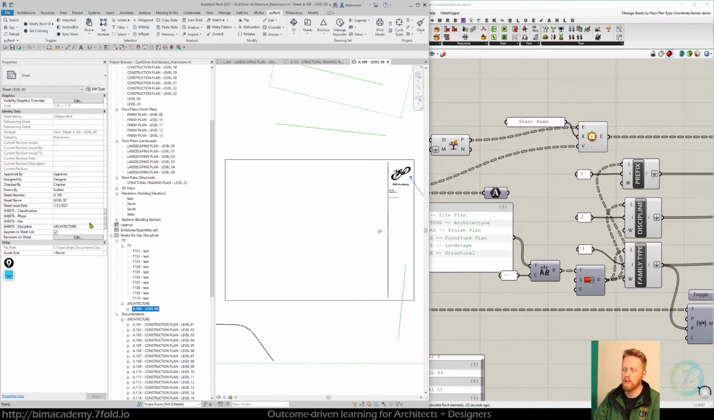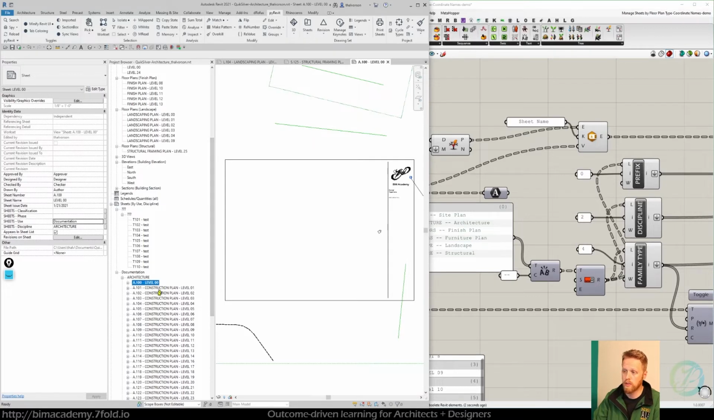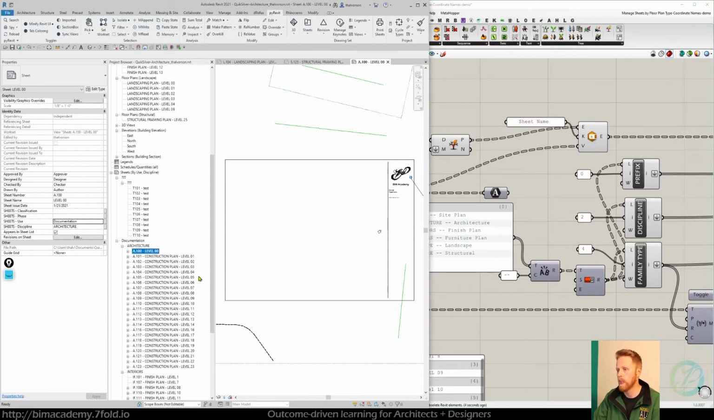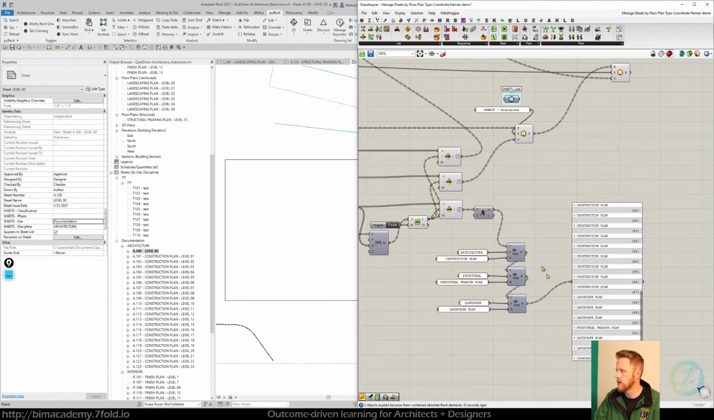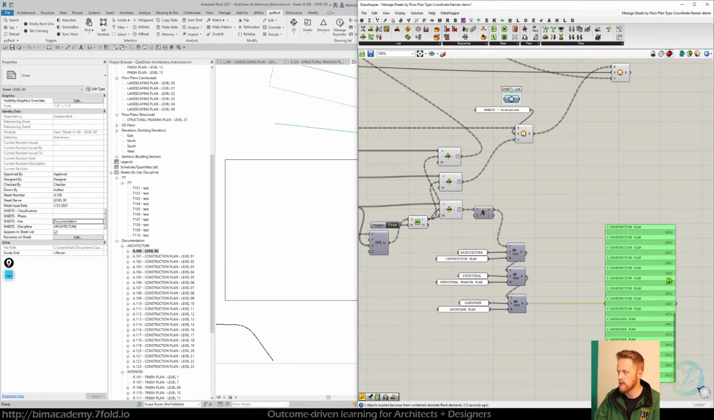And right now I haven't automated doing sheet use right there. So now let's start to work on the sheet name. Okay, so we started to set that up before. Our sheet names are over here. Let's go ahead and attach the level information to our sheet as well.